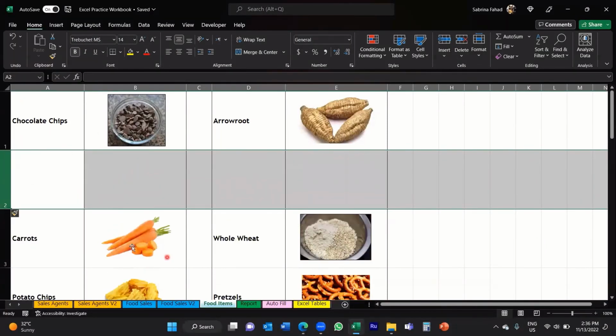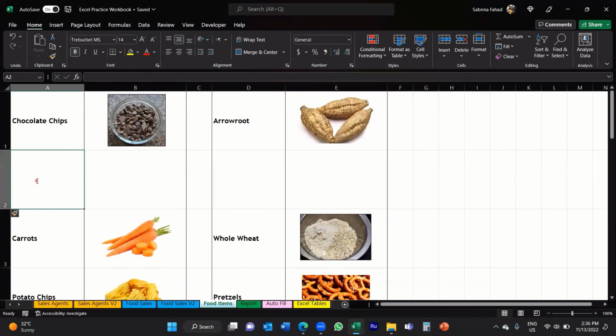And perfect. That's exactly what I wanted the images to do. As you can see, with that small setting, my images are now moving along with the cells. So that's the trick here.